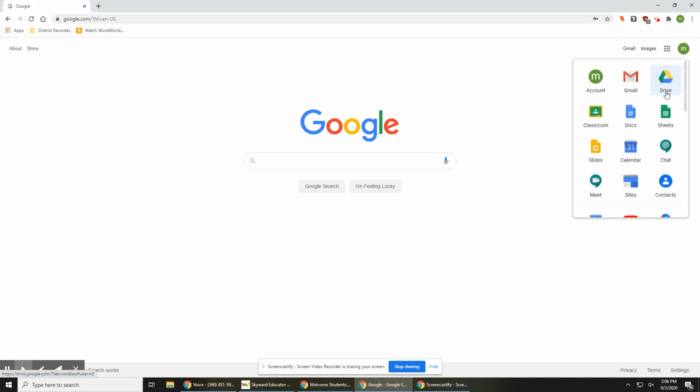Then we have the Drive. Everything that we do lives on the Drive. If you're not a Google person, you're an Apple person, this is the cloud, okay? This is where everything lives. This is where everything uploads to. If you ever need anything, click on your Drive and start searching for stuff.